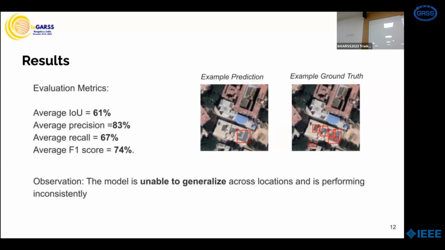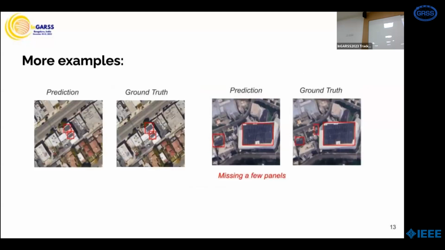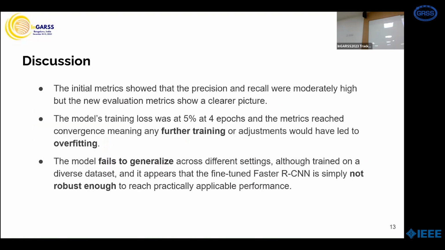This is one example prediction where the model detected some patterns very precisely, but it missed a few compared to the ground truth. Looking at more examples, the first example is very accurate in its prediction. The second one is also very accurate, but it missed one solar panel that was present on the ground. So the initial metrics were moderately high, with new metrics giving a more clear picture.